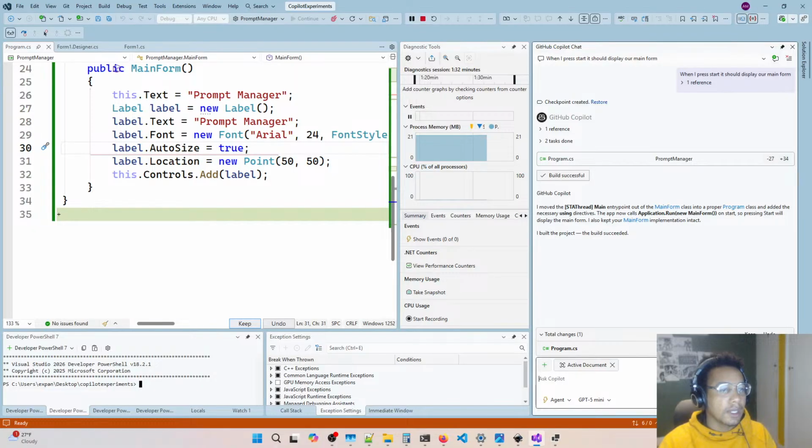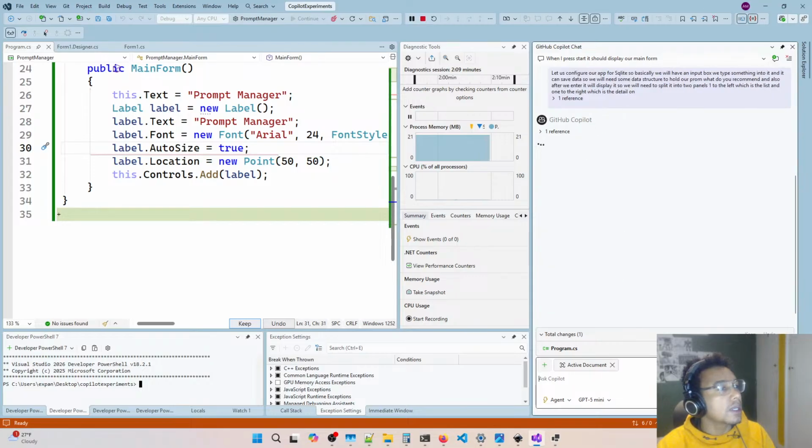let us configure our app for SQLite. So basically we will have an input box. We type something into it and it can save our data. So we will need some data structure to hold our prompts. What do you recommend? And also after we enter, it will display it. So we will need to split it into two panels. One to the left, which is the list, and one to the right, which is the detail on click. Okay, so it's going to work on it.